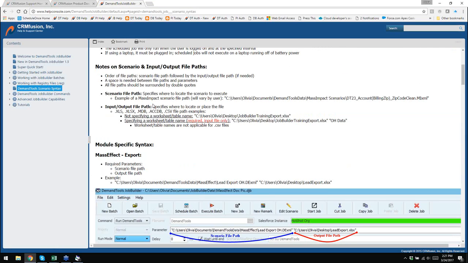Let's look at just these notes real quick on input and output file paths. Because our tool is able to work with things other than CSV, these are the file types that are available. When you are doing an export, you don't have to specify a worksheet or a table name if you're going out to Excel or Access. You can just get the file and it'll put it in sheet 1.